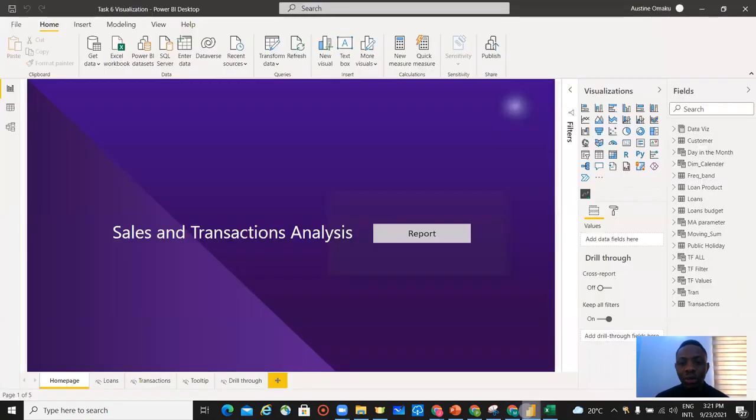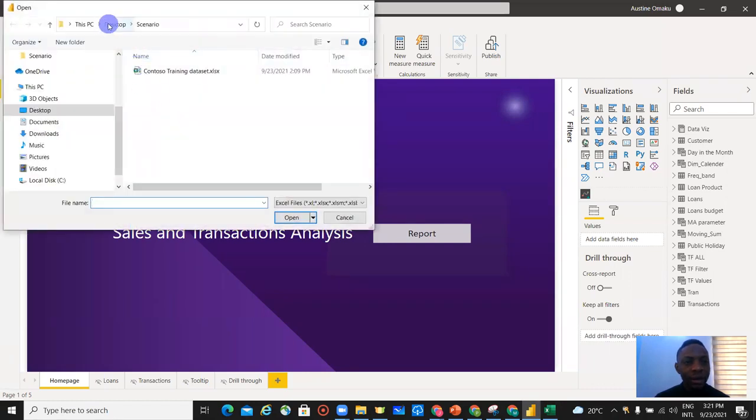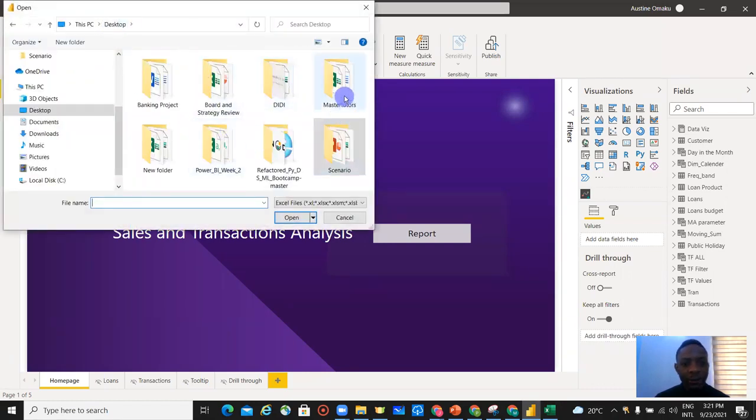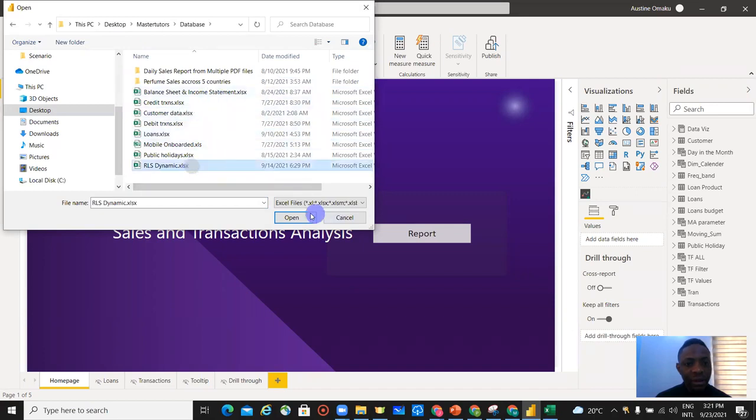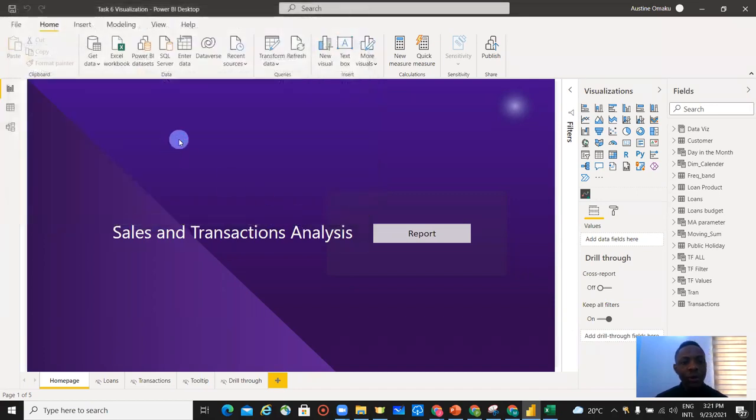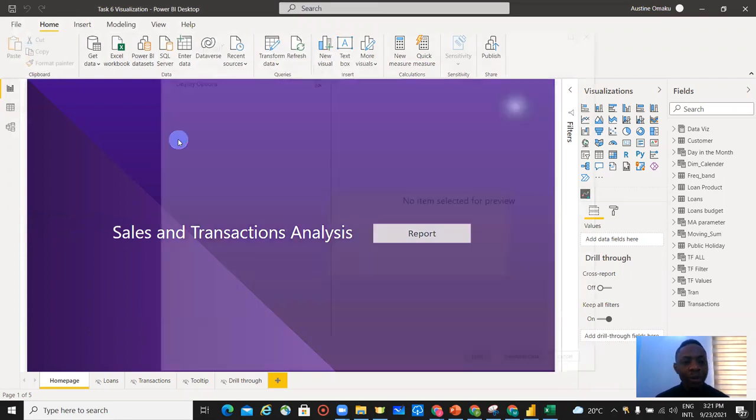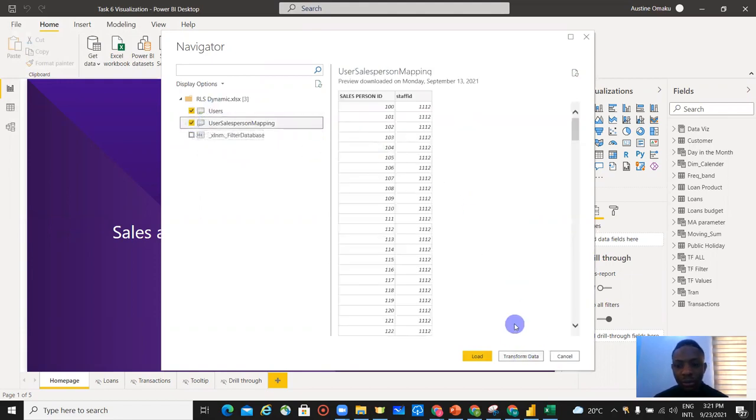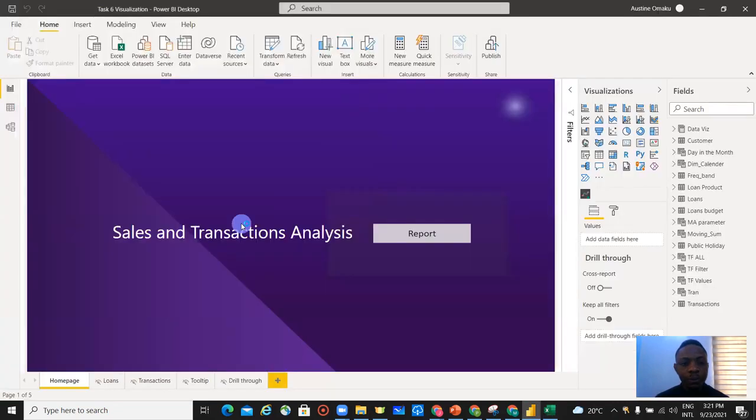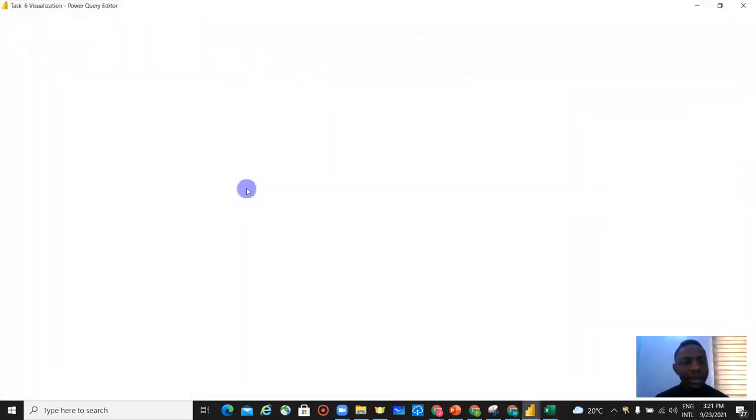Let's get to it. On your Power BI Desktop, you come to Get Data, Excel, then you get the database, dynamic row level security. So we import that data into the Power BI Desktop. We import users and user salesperson mapping. Then, as usual, we transform that data.